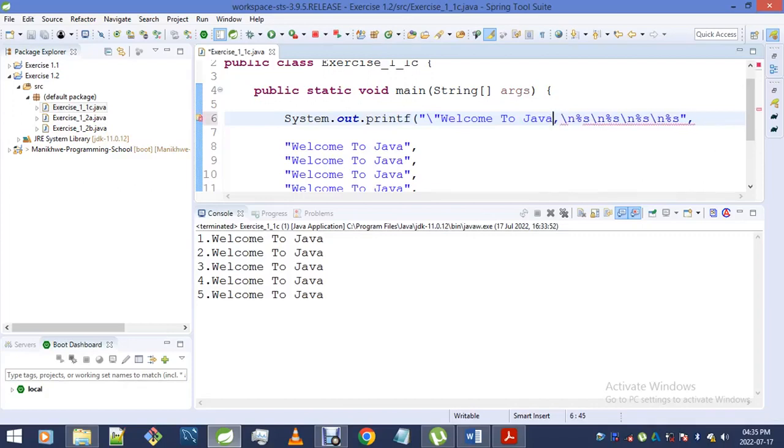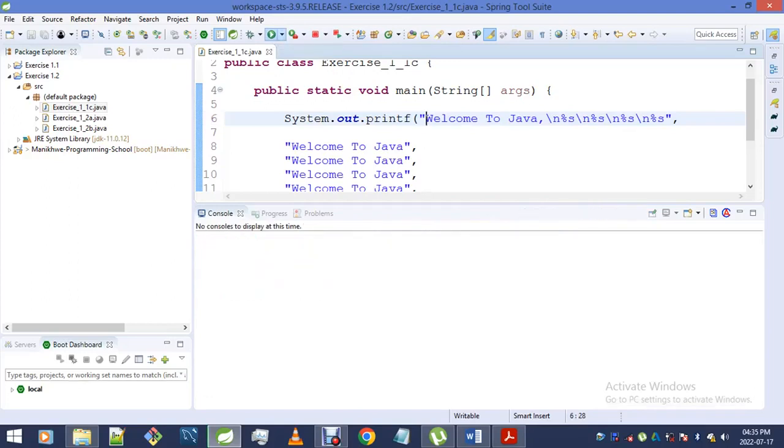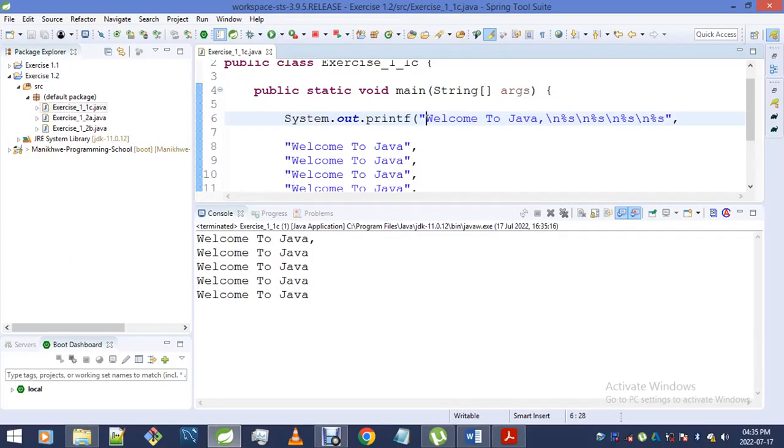If I do it like that, I am gonna get the same results. I've just replaced a single percentage s with the string itself. Oh, that comma there we do not want. We still have a working solution.